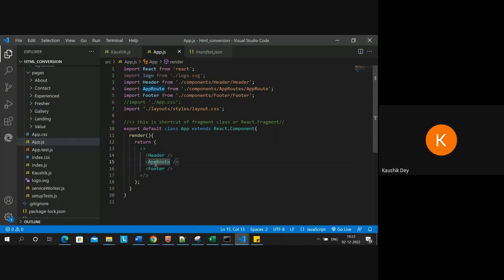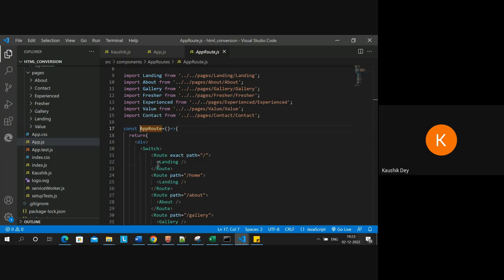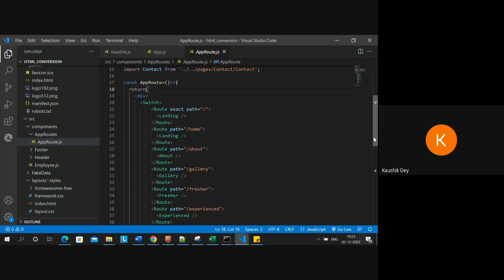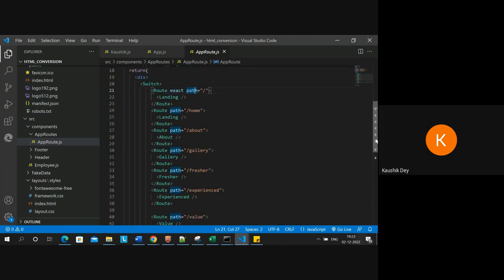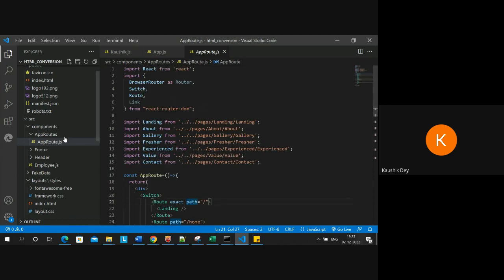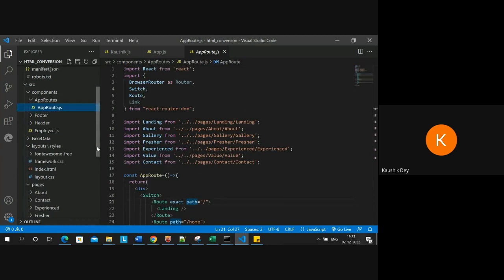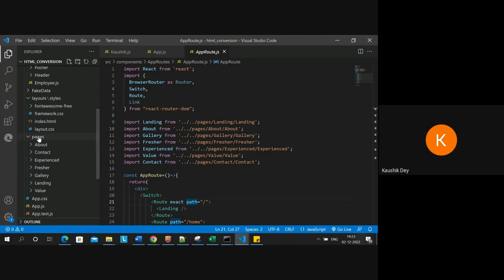Footer is a separate component, and inside the app router is there. So in the app router, I have added the navigation link and route path. I have 5 or 6 pages, so I have added each page's name, okay? And inside my pages, this is my page folder. Inside the page folder, I have added these components: about us, contact.